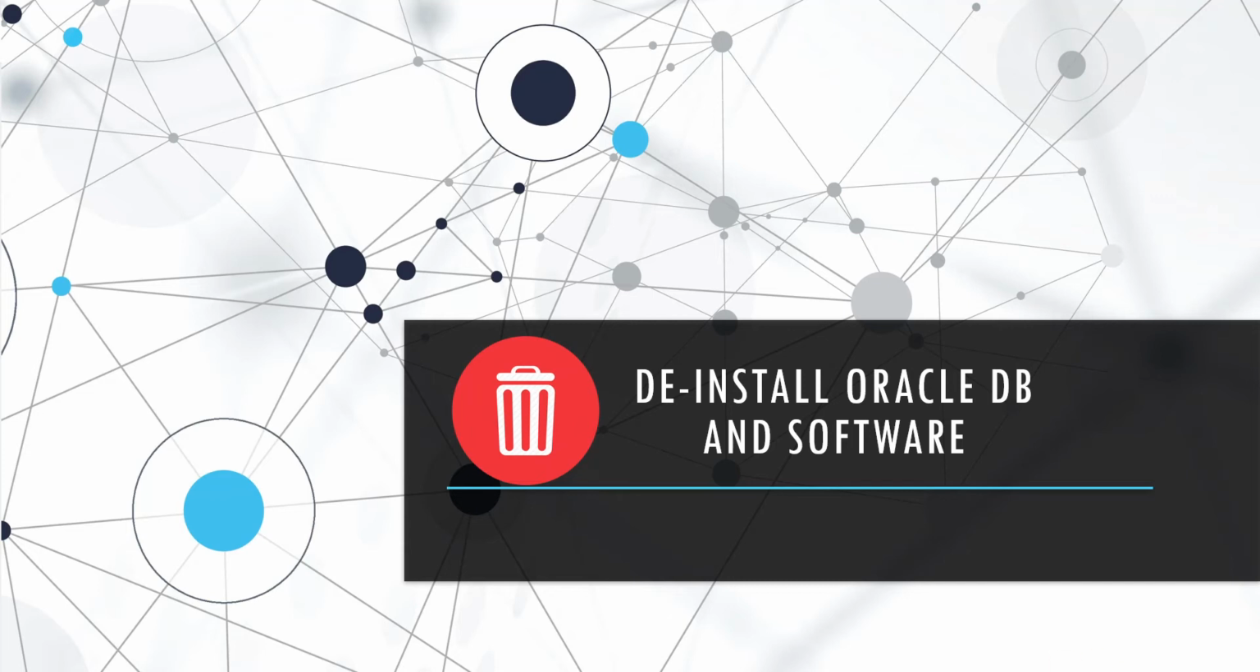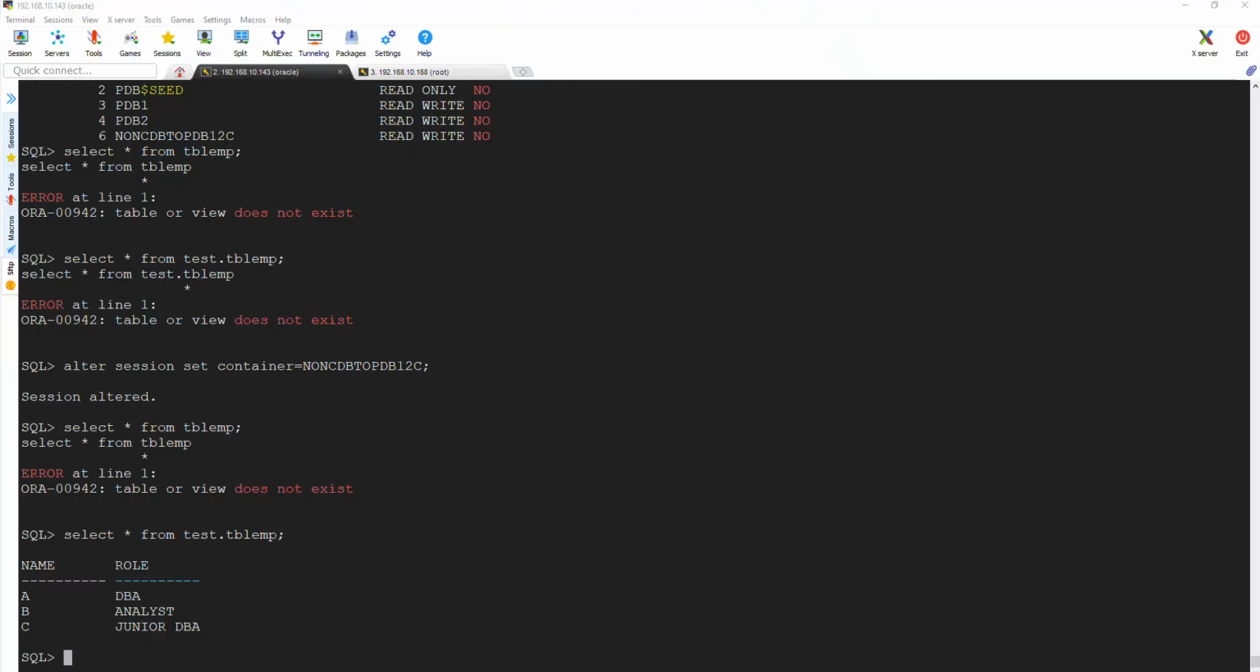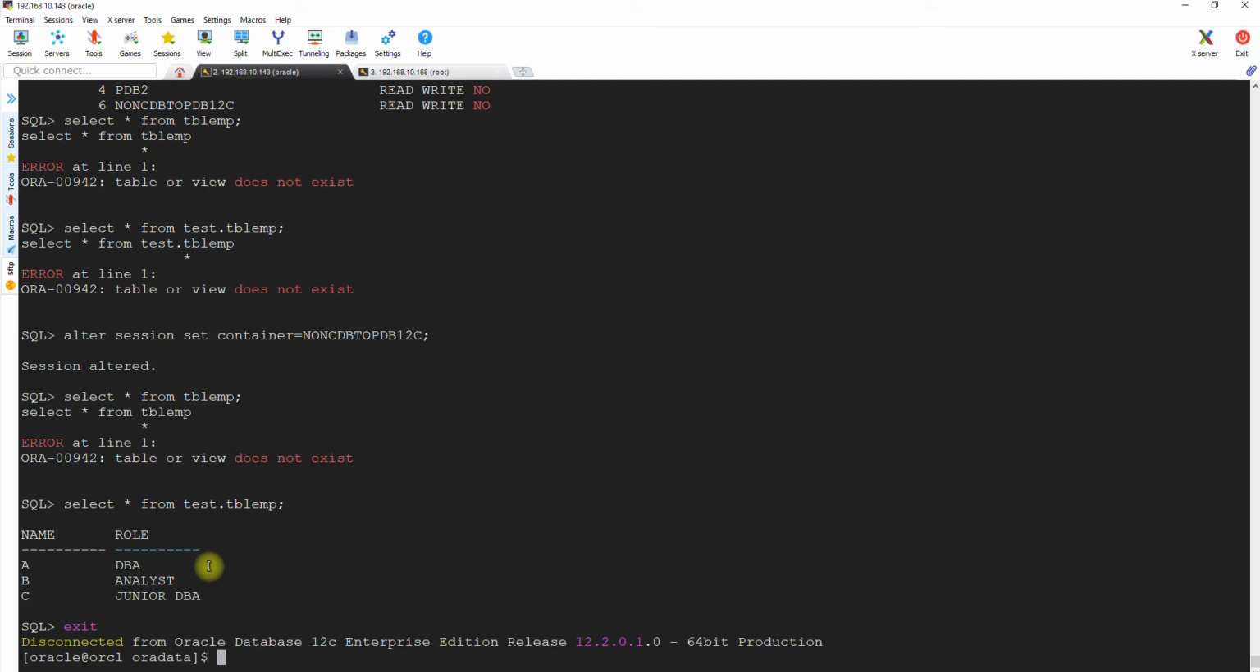But in our situation we can remove the database as well as the software. So we will just deinstall using the deinstall utility, and then remove it and then validate it. So let's do it. Yeah, so this is where we left off last time. So let's validate what processes are running in our environment.